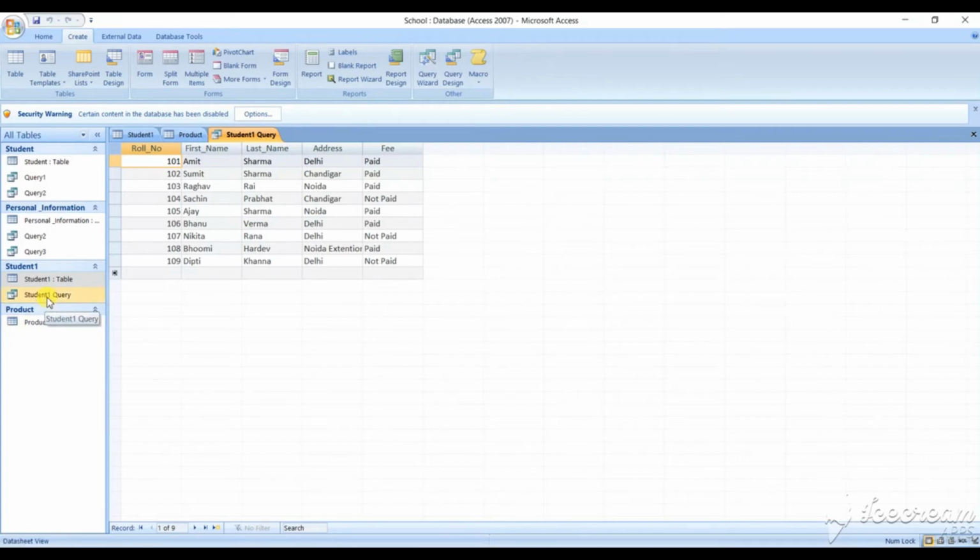Okay, this is the query, this is the query table. The query table has been created. That means based on those particular fields the data has been shown to you. So this is based on the wizard. Wizard query is one method. Another method, where we can give the condition, is query in design view.